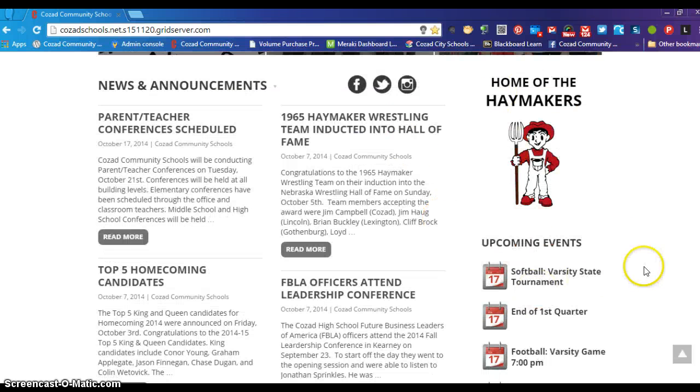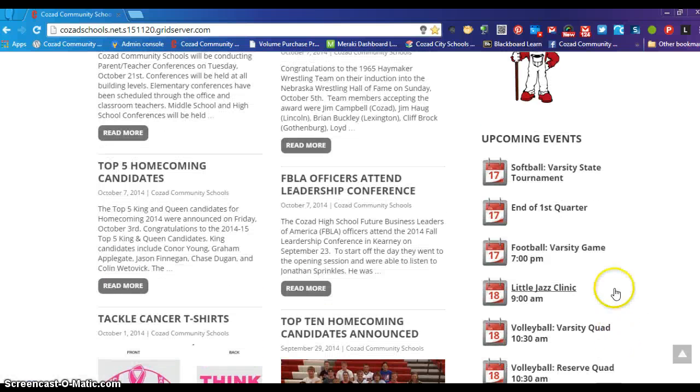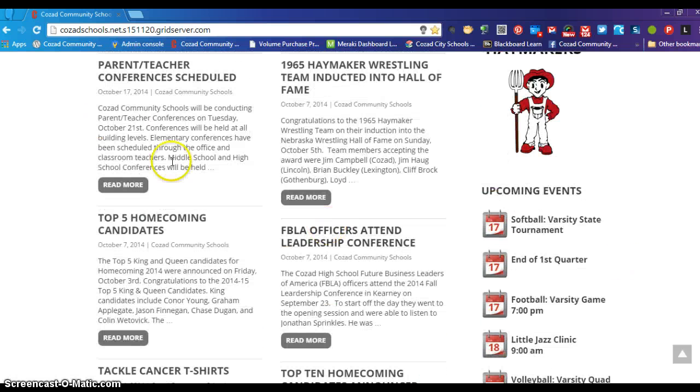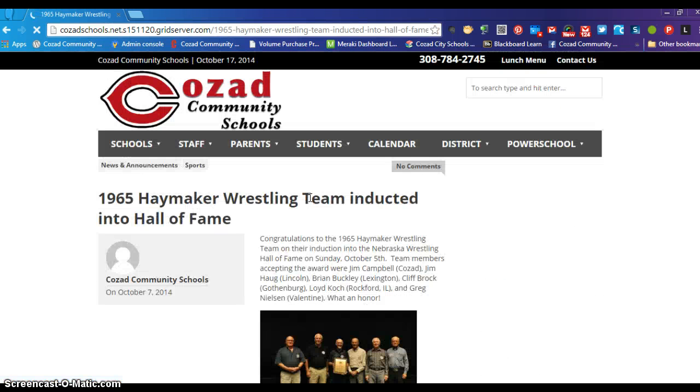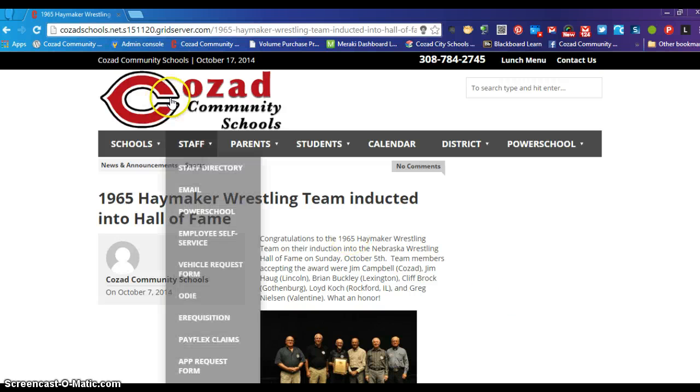Over to the right, we have a list of upcoming events, and it will show so many events and then change. So that's coming off of our Google Calendar. These stories go by chronological date, and so you can either click on the link or hit read more, and it will take you to that story and that post.